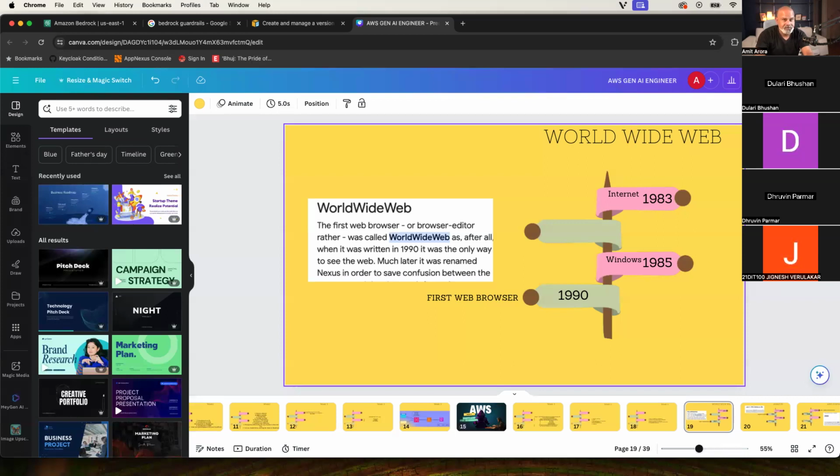Why I'm talking about it? Because all these events actually stitched together a history and paved a road for Gen AI and cloud. So 83 internet was born, 1985 Windows came into the picture, and 1990 we have got our first web browser. So internet was there, Windows were there, now browser came into the picture. When browser came into the picture, it means you can now access other computers, other servers over browser using HTTP, which was a revolutionary thing to happen on its own.